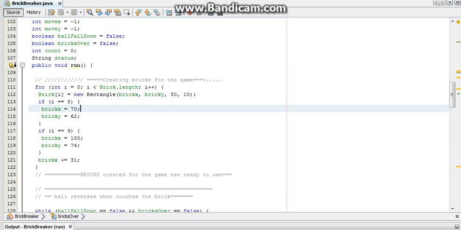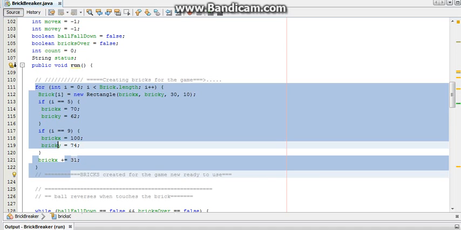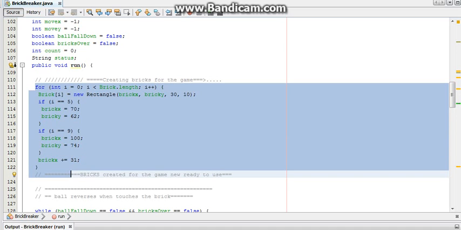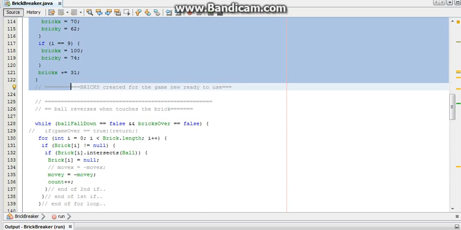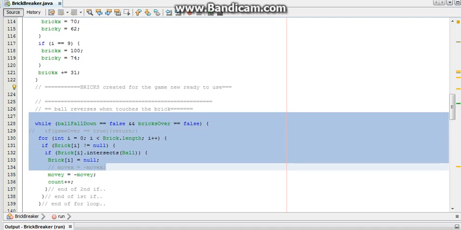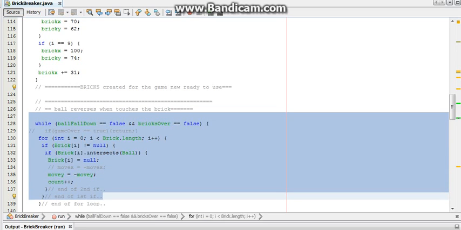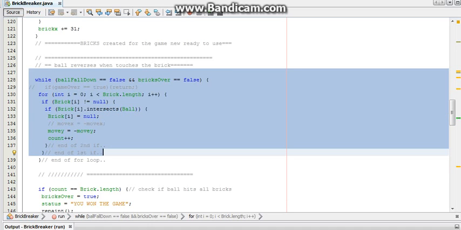Okay, so in the run method, first of all we are creating the bricks for the game and placing them in their respective coordinates. This is the code that is doing the creating and placing. Next, we are maintaining the logic that if the player has not lost the game and has not won the game, and if the ball touches a brick or touches the walls, then the ball should bounce back. So if the bricks intersect the ball, then brick i is set to null. We are creating the null object, and then it reverses, which is done here: move i is equal to negative move i, and it is reversed back.